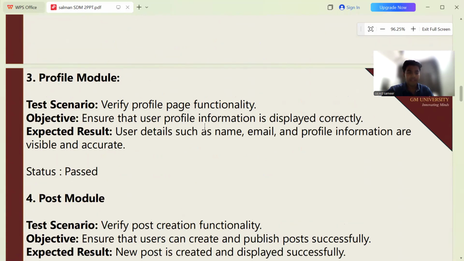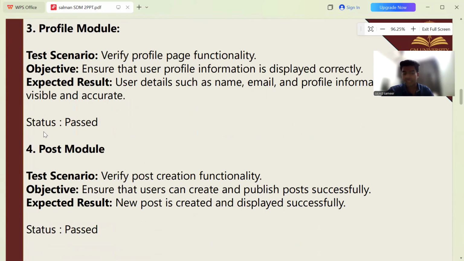Then coming to the profile, the profile test scenario verifies the profile page functionality. Let's check whether the profile is working very well, ensuring that user profile information is displayed correctly. As I told you, the bio and the profile picture must be displayed properly. Expected result: user details such as the name, which can be easily changed, and email and profile information are visible and accurate. If it is running properly, then our status will be passed for the test scenario.